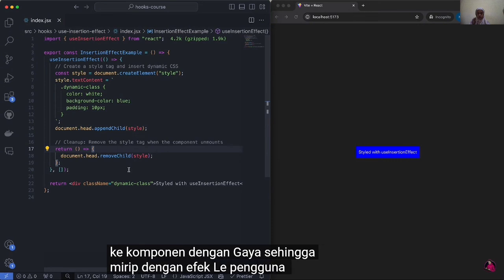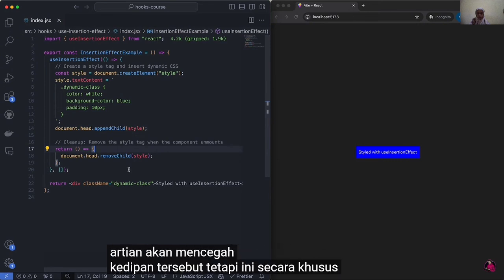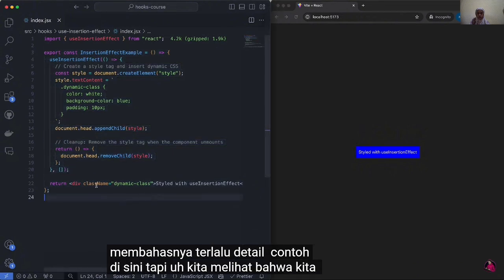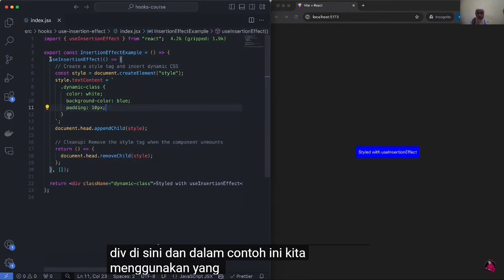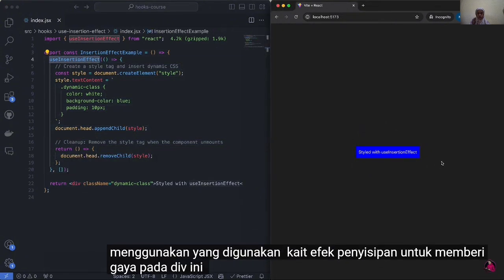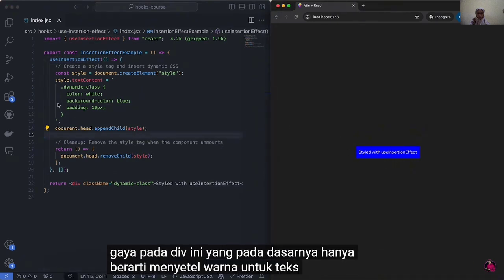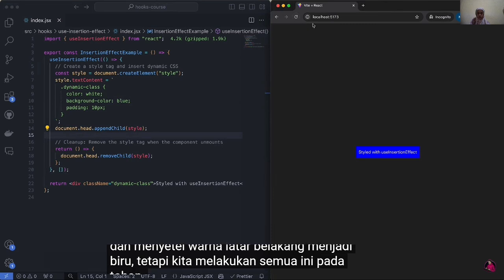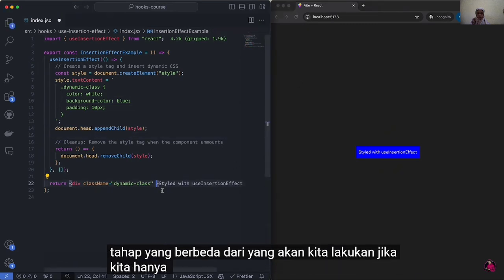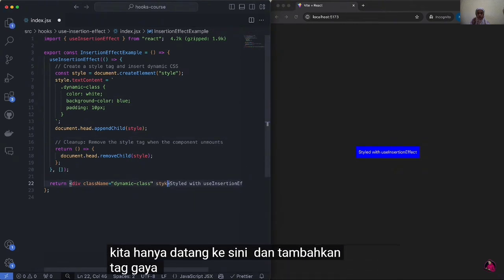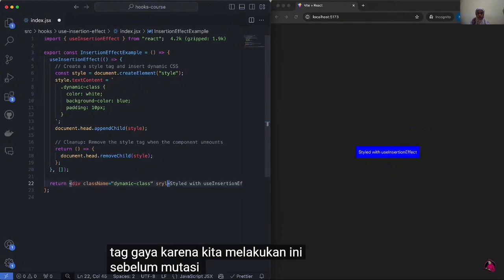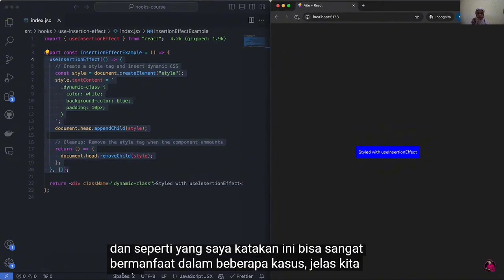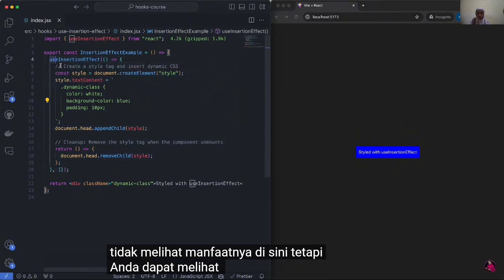So it's similar to useLayoutEffect in the sense that it will prevent those flickers, but this is specifically talking about styles. I'm not gonna go too much into detail with this example, but we see that we have here a div, and in this example, we're using the useInsertionEffect hook to style this div, which basically just means setting a color for the text and setting a background color to blue. But we're doing all of this at a different stage from where we would if we were to just come over here and add a style tag, because we're doing this before the DOM mutations happen. And like I said, this can be very beneficial in some cases. Obviously, we aren't seeing the benefits over here, but you're able to see a specific use case of it.